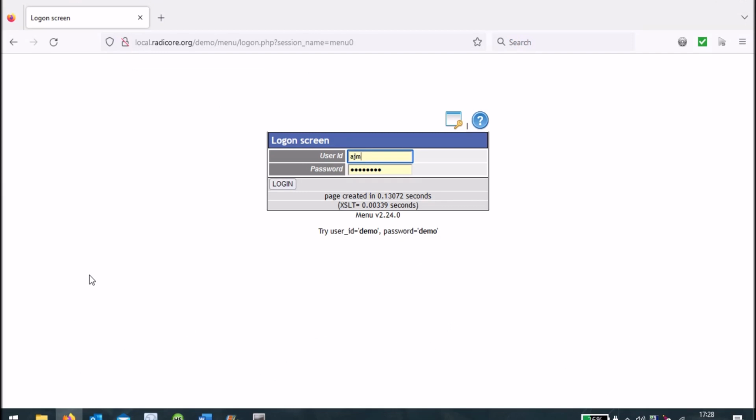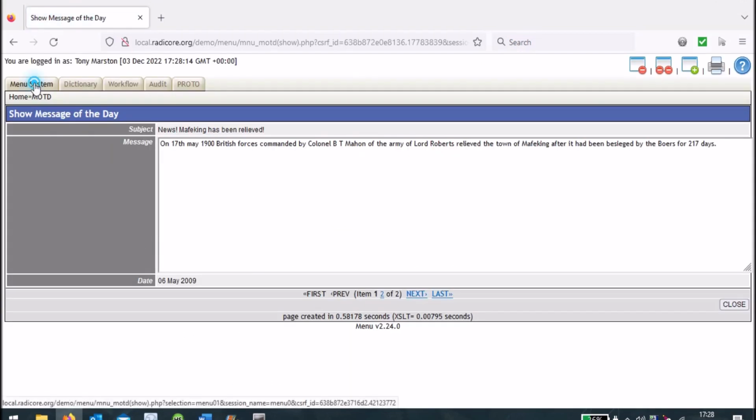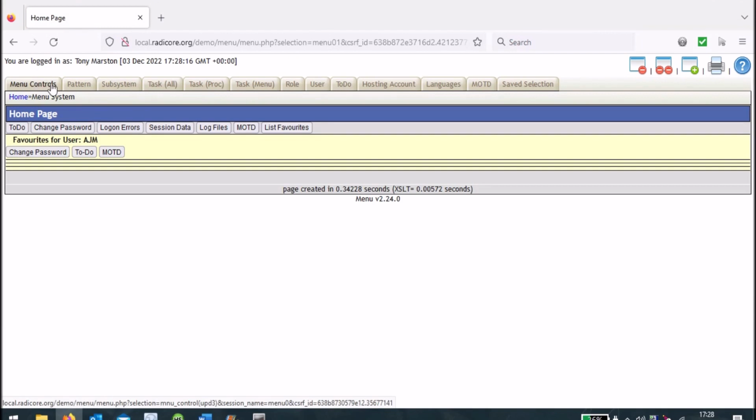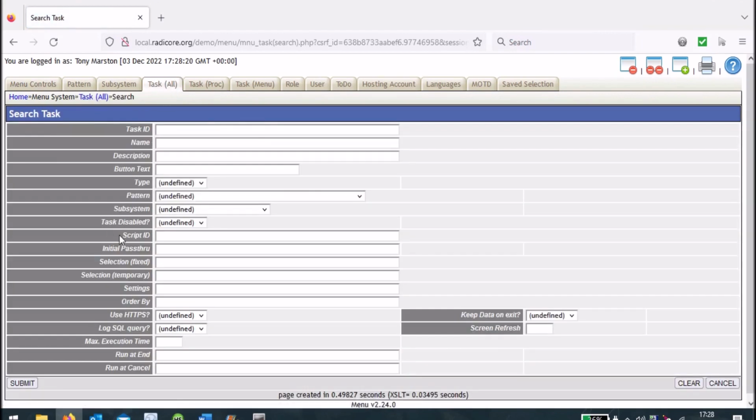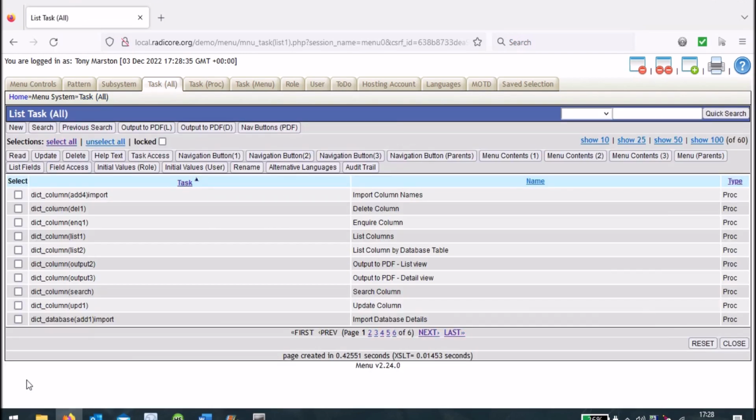I shall now run you through the steps I take to configure the role-based access control data. I start by logging onto the framework, going into the menu subsystem and selecting all tasks. On the search screen, I set the subsystem to the data dictionary in order to limit the search to show just those entries for that subsystem. Here you can see that there are a total of 60 tasks.